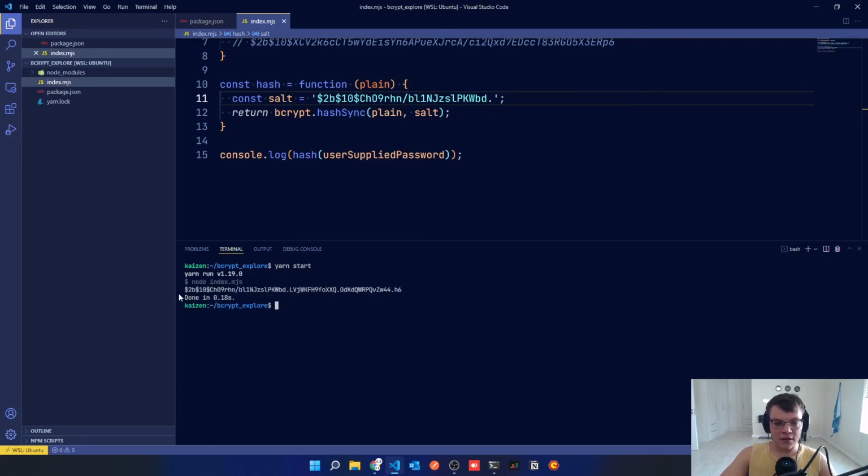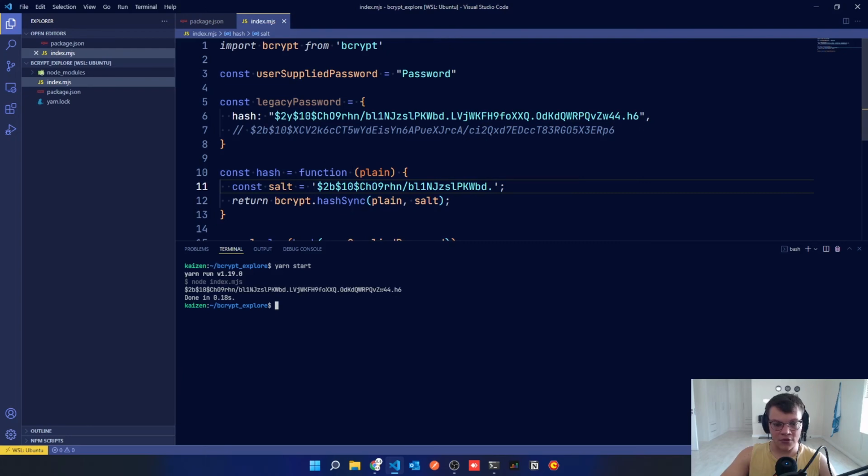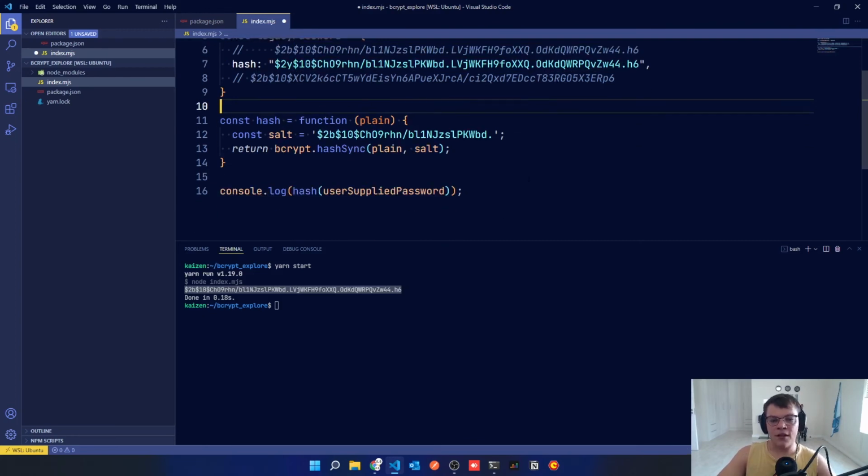Now you can see that Node has generated this hash based on the original password. And if you take this hash that Node now generated and compare it to this hash, you'll see that it is exactly the same hash except for the algorithm. So that's just a way to test it. You'll probably never do this in production.